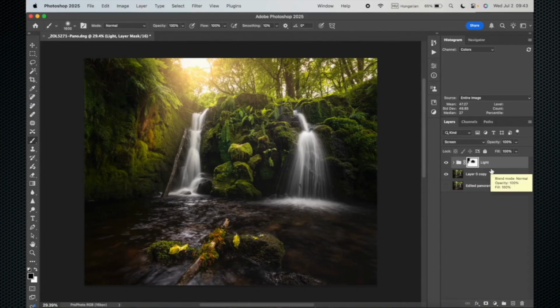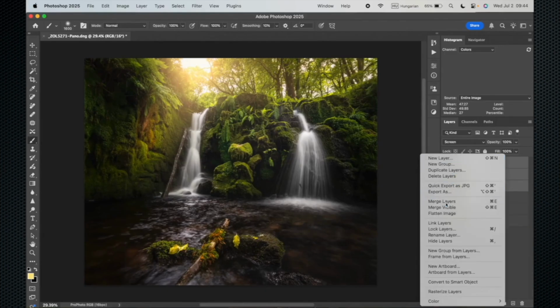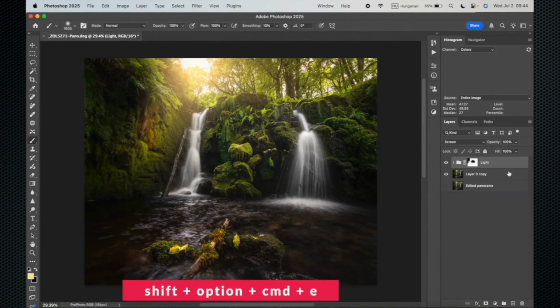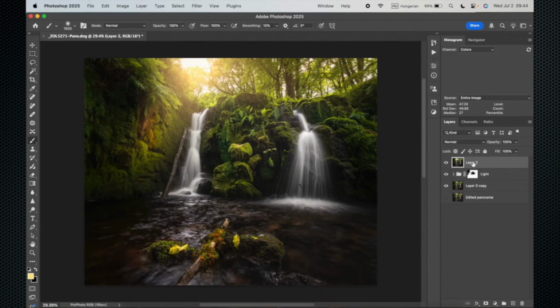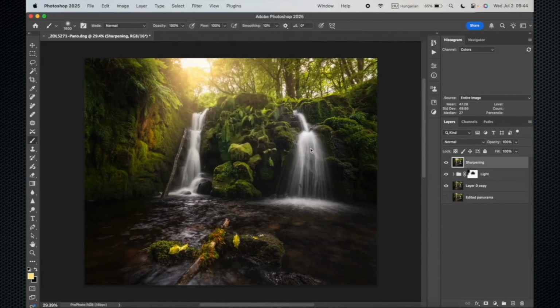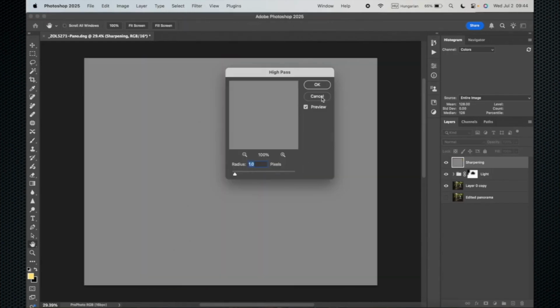Okay, the next and almost final step is to make a copy of the whole thing. You can do this either by selecting everything and then right-clicking and choosing Merge Layers. But there's a keyboard shortcut for this, so with the top layer selected, you press Shift-Option-Command-E, and here we name it Sharpening. So we need to sharpen the image a bit. I go up here to Filter, Other, High Pass. This should always be set to 1.